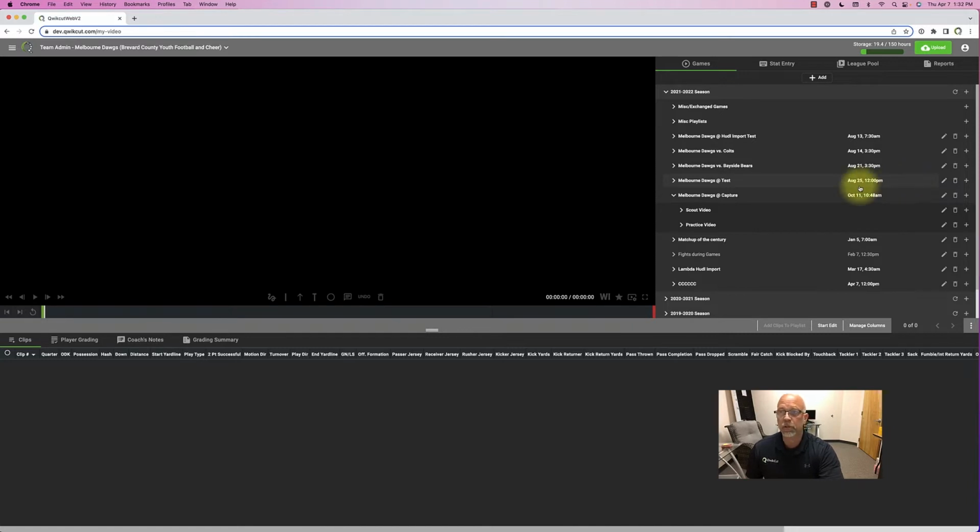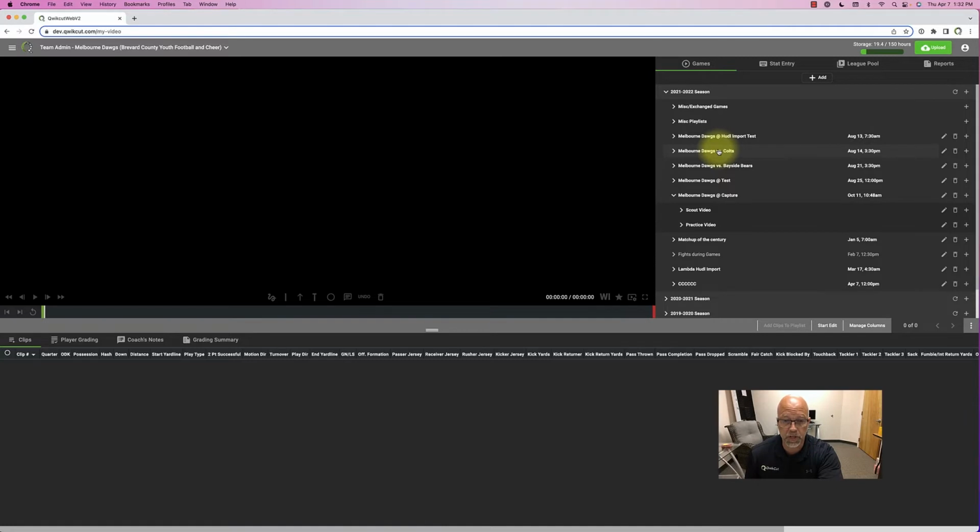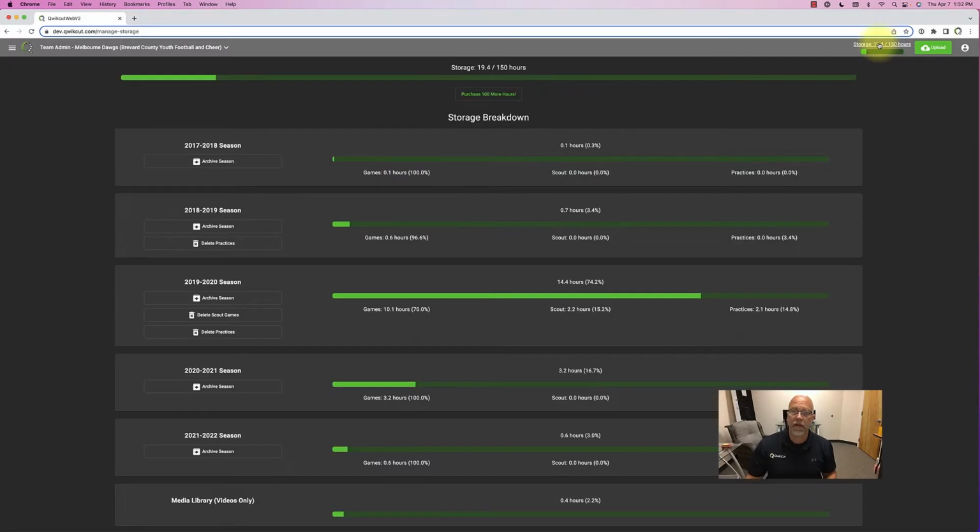Second item we're going to take a look at is storage. Here's where there is a major difference between us and our competitors. For the football account, it costs $450 and it comes with 100 hours of storage. And if I go up here to storage and click on that, I can see all the different seasons that we have, and I can easily archive a season by clicking this button right here.